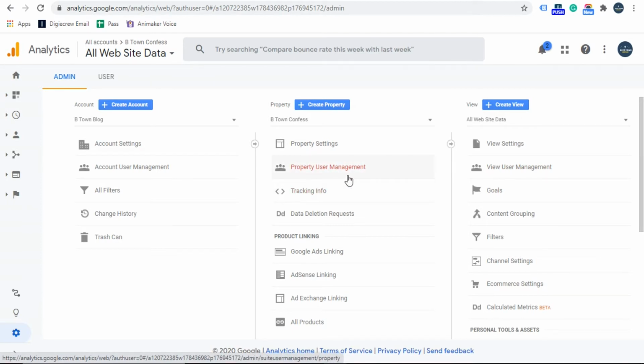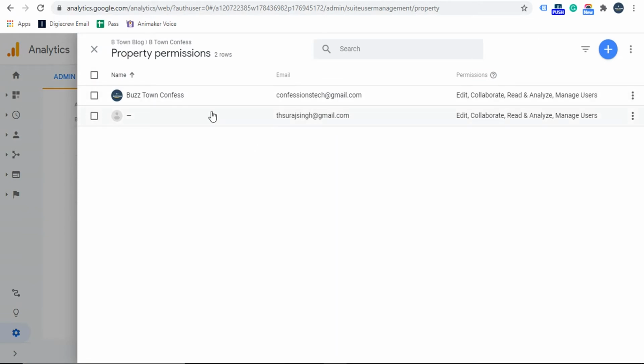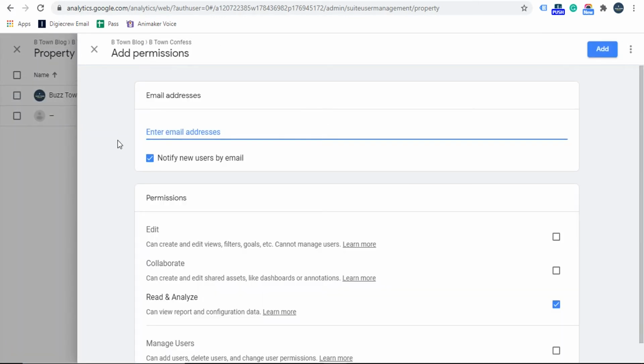The process for both the segments is similar, so I'm just guiding you through this one. Click on the property user management, right? And here you can see the already added users, and if you are admin you can add or delete the access. If you want to remove any of the accounts, just click on these dotted icons and remove the access, right? So now we need to add the user here, so we'll click on this plus icon and add users, right? It will ask you the email address, in fact the Gmail address or the address with which the user is using Google Analytics.